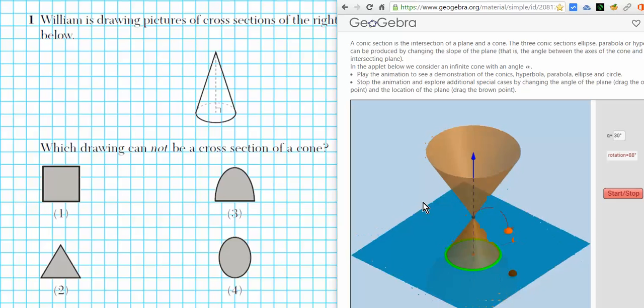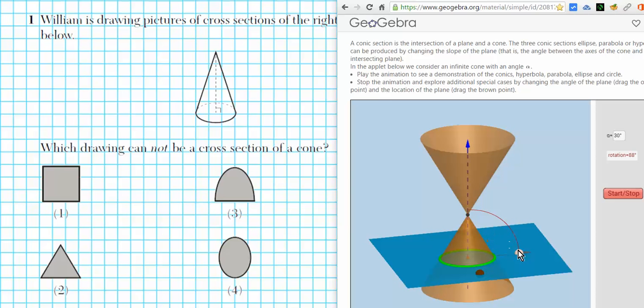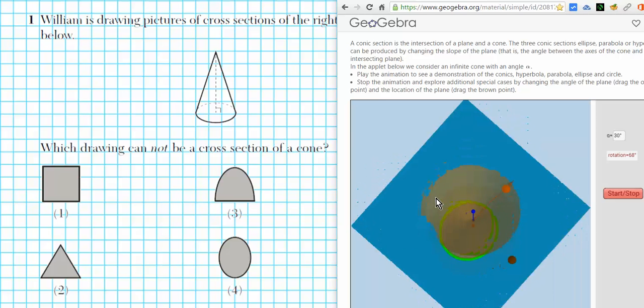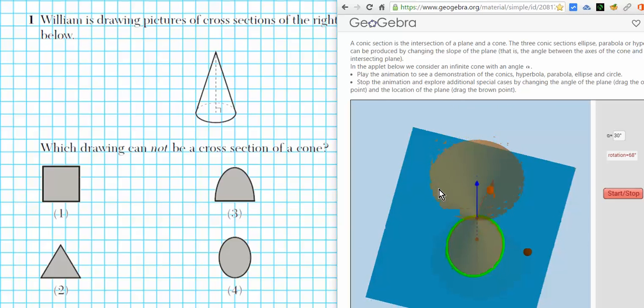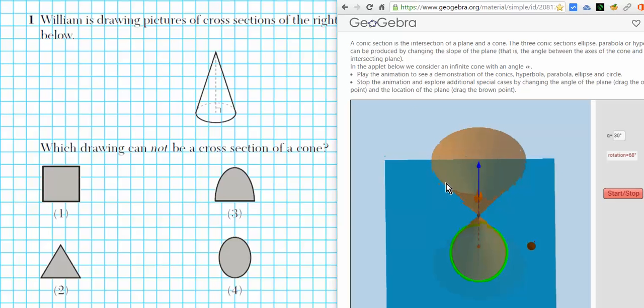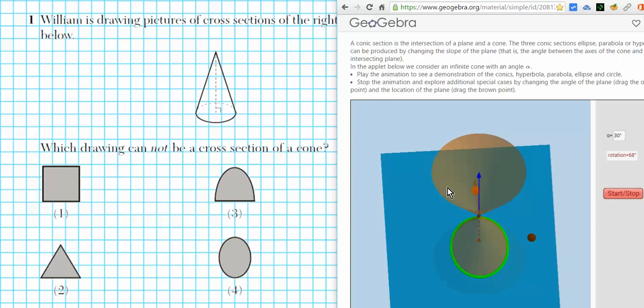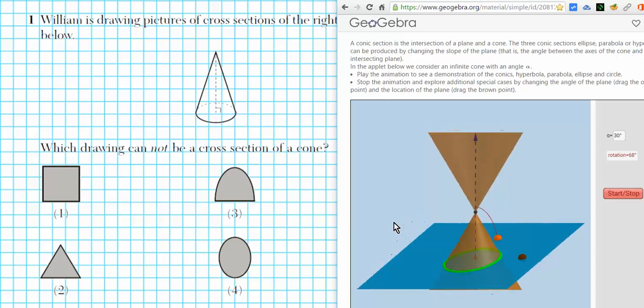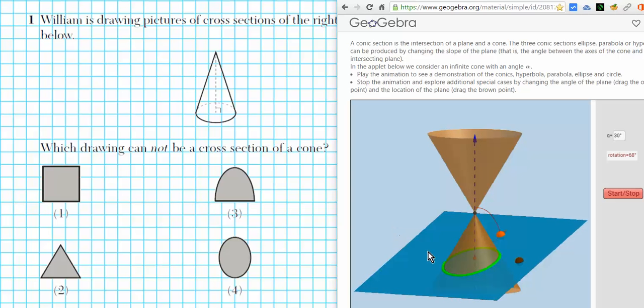Now, as you can see, if I tilt this cone slightly, and we view it from the top, what kind of shape do you see there? Look at it, that's kind of like an elliptical figure consistent with option number 4. Okay, so if the plane intersects the cone at an angle, you end up with a conic section known as an ellipse.